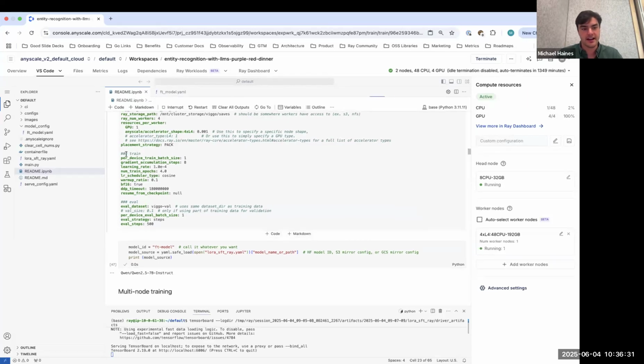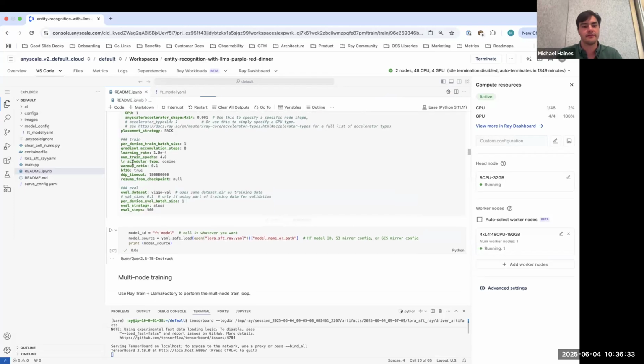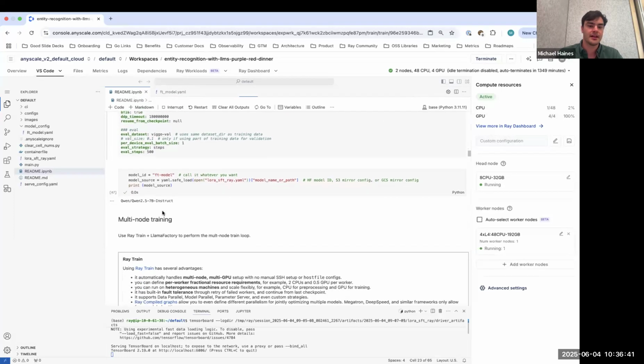I also specify these hyperparameters for the fine tuning process and my eval parameters for how I want to go through and do the evaluation.